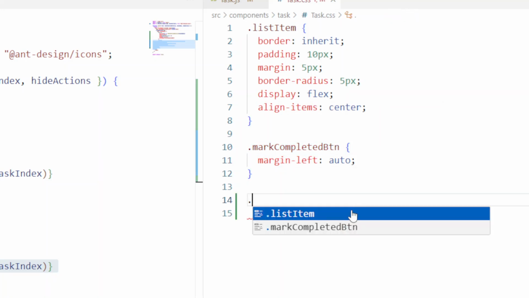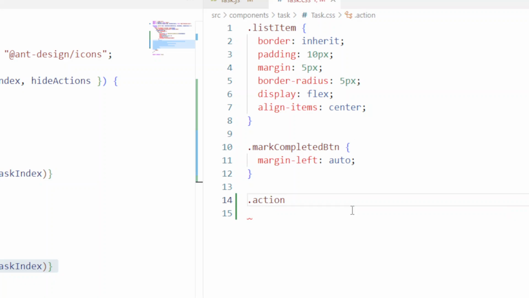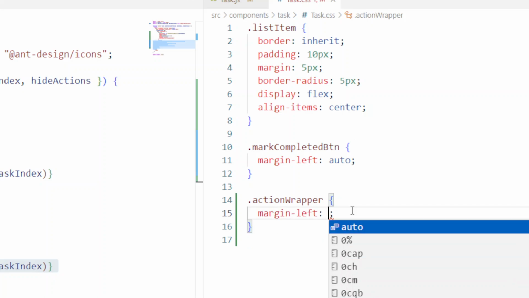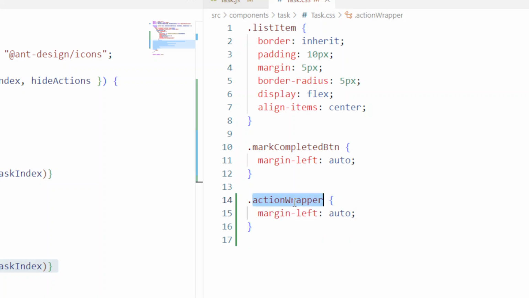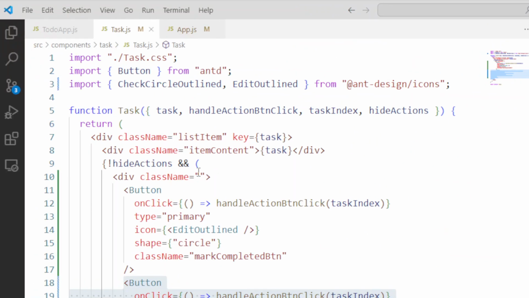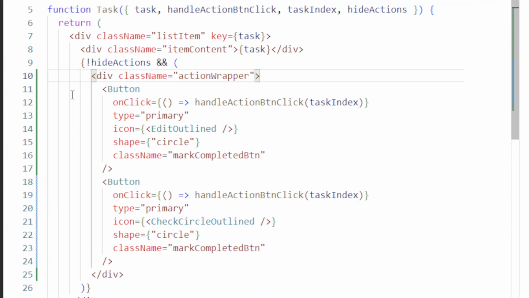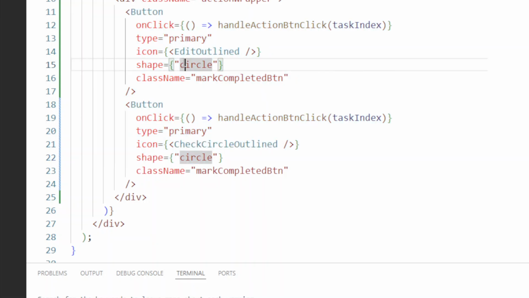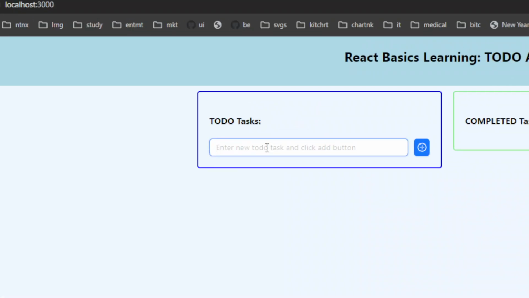Let's call it action wrapper, and this action wrapper is margin-left. We can give it auto, and this action wrapper class will go on the root div where we have wrapped both these buttons. So once you are able to do it, just save it, and let's go back and see how it looks.